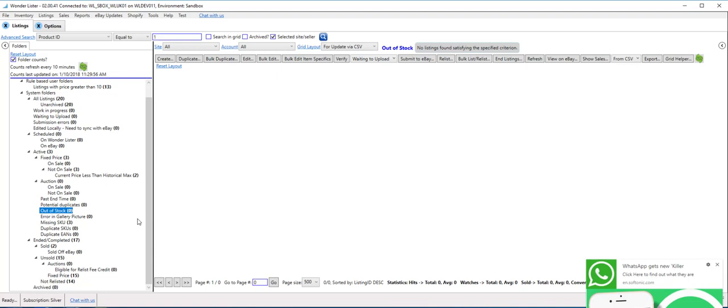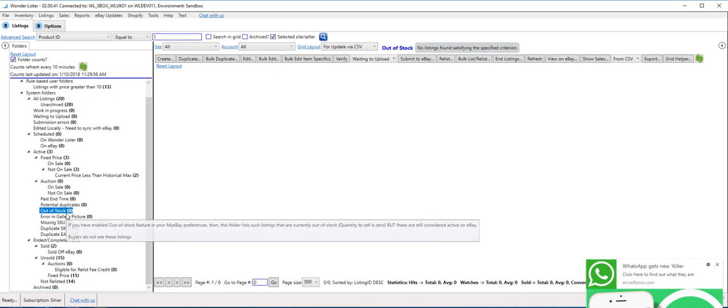The next one, out of stock folder. That's a feature on eBay where eBay allows you to keep your listing still active even though you have run out of stock. So how to do that is first you have to enable that feature within your My eBay on eBay's site. And that option exists under your My eBay. So once you have enabled that feature, then you can edit your listing's quantity to 0.